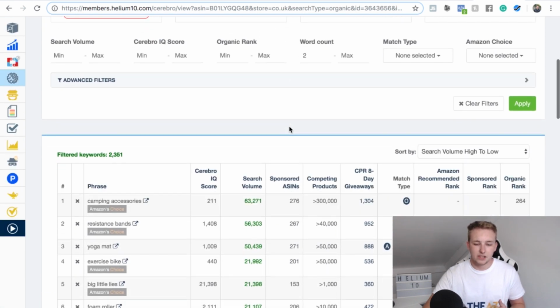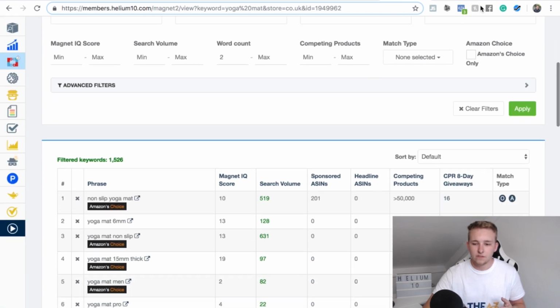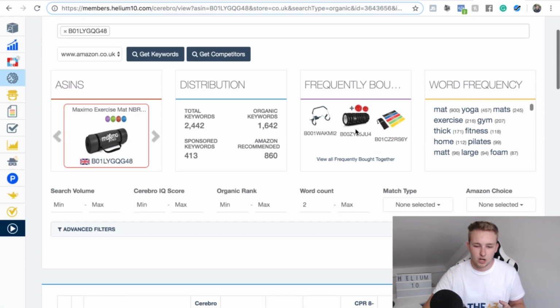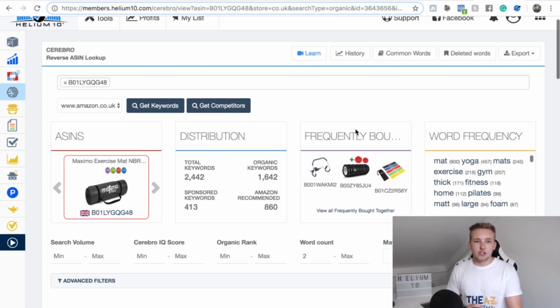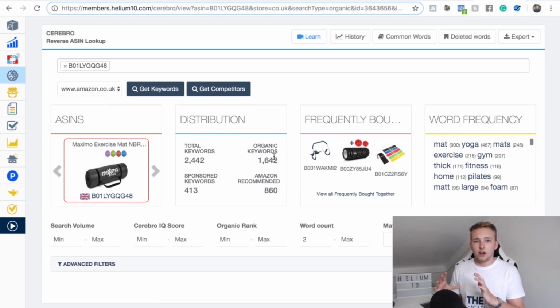It looks exactly like the magnet tool. There's very little difference, apart from what we can actually do in a minute with these keywords to find the ones we really want to target. Because what I actually use the Cerebro tool for is to find the keywords that I really want to go down on. So the top 10 to 15 keywords I want to target when I launch my product. The magnet tool, and even some of the keywords we find here, are keywords that we can use in our listing, our title, and all these different things.